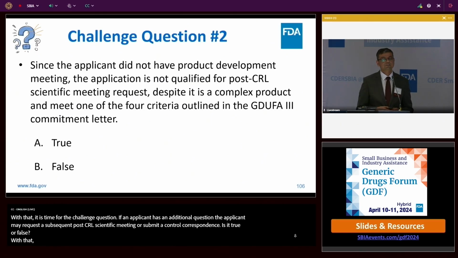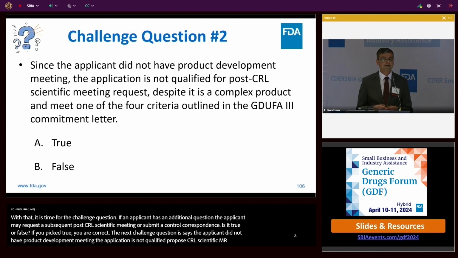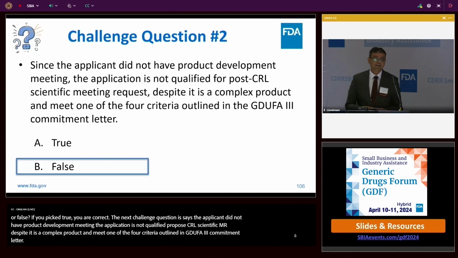The next challenge question is, since the applicant did not have a product development meeting, the application is not qualified for post-CRL scientific MR, despite it being a complex product and meeting one of the 4 criteria outlined in the GDUFA III commitment letter. That is correct.